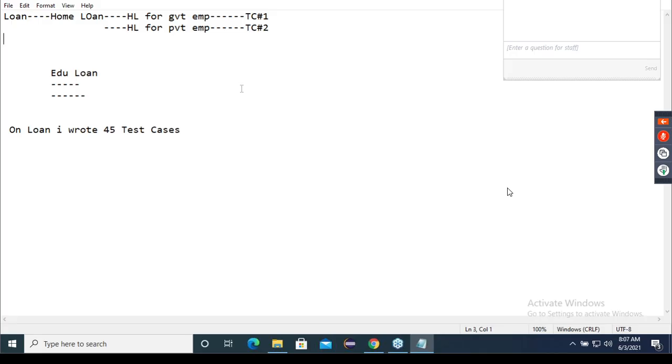One important line I want to add, guys, listen everyone, just remember this. Every test case is independent of each other. It means, suppose I opened home loan for government employee. This test case I am executing. Simultaneously, another person wants to test home loan for private employee. There is no relation between test case number 1 and test case number 2.